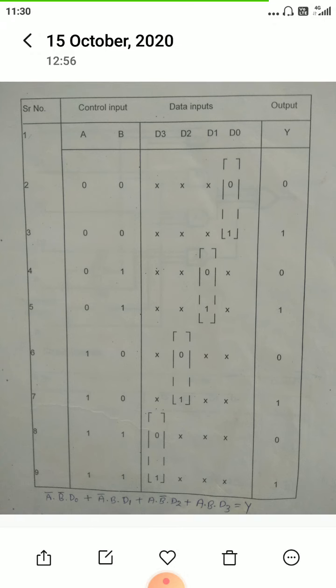Multiplexer is many into one. Many inputs are there, D0, D1, D2, D3, but a single output Y. So that's all for today.